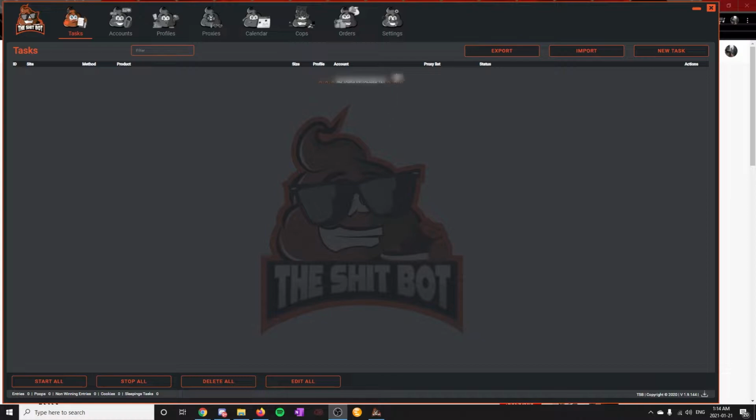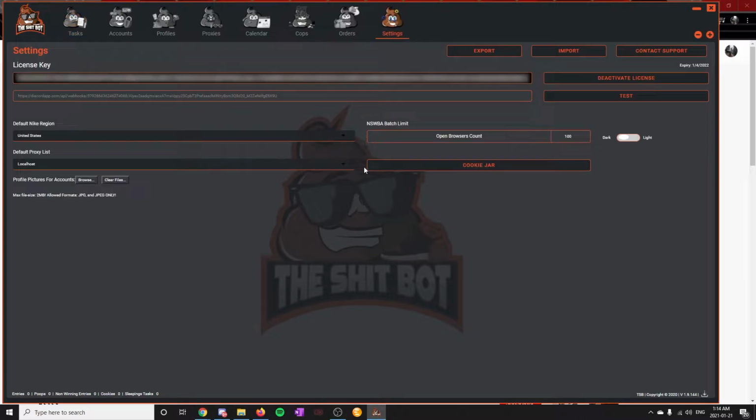Starting off with the settings tab, this is where you should head to first when you download the bot, since a lot of the bot depends on the correct setup, which is done here. The first thing you'll see is the license key, which I have blurred out. Right next to it, there's a button to deactivate your license, and this allows you to use TSB on a different computer or server.